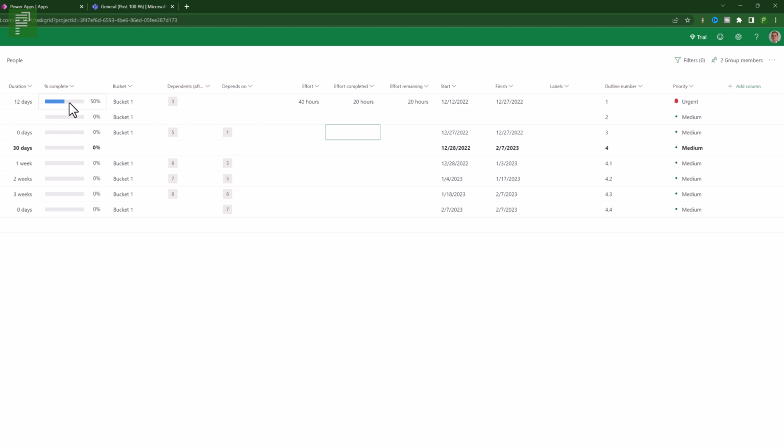The percentage complete has a nice visualization that we're 50% done. We can also change this here, and we can say that we're at 75%, and that will also update the effort completed and the effort remaining. If we update this manually, let's see what happens. The total amount of effort is increased by another 10.